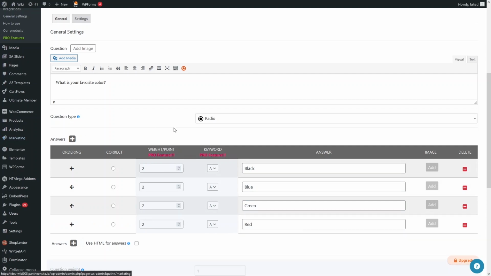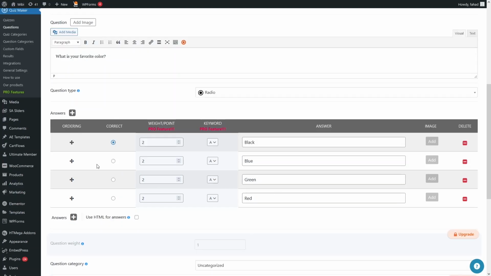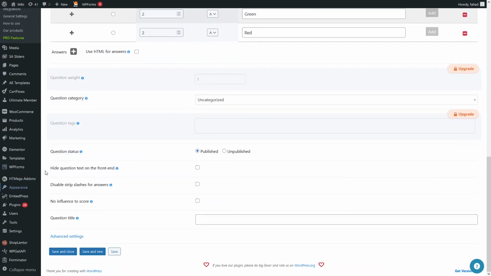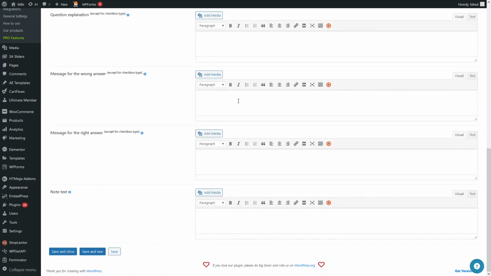Okay, and here I would actually select the correct answer, that is the black color. All right, so we have selected the correct answer from here. So you can see this, we have the same option. So the question status would be published, and I would keep these values like this, but I would also go inside the advanced settings because I want to add the message for the wrong and the right answer. So this would be, this is wrong answer, and this is right answer. Okay, so now let's click on save and close.